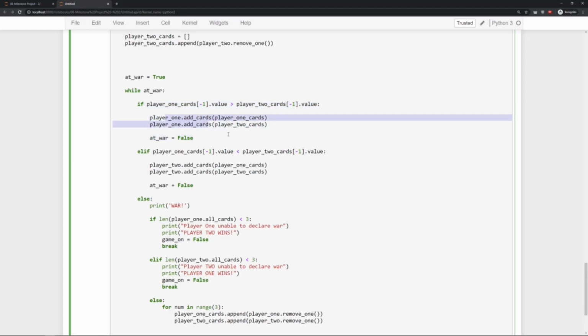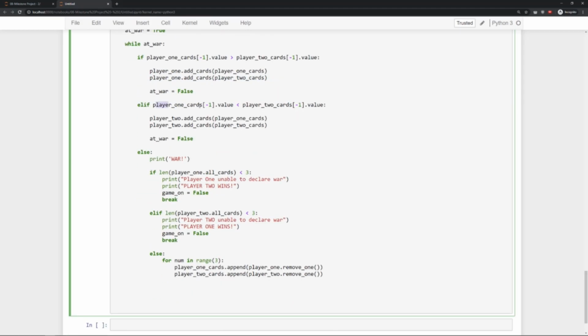Player 1 gets both those cards. Else if player 1 is less than player 2, then player 2 gets both those cards, war's over. Otherwise, war has happened, and within a war, really the comparison is not occurring. All that's happening is, or the final goal is to just add those cards.